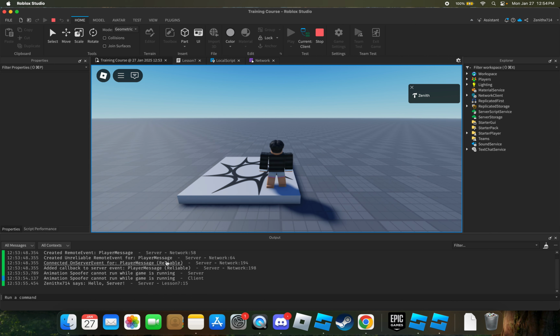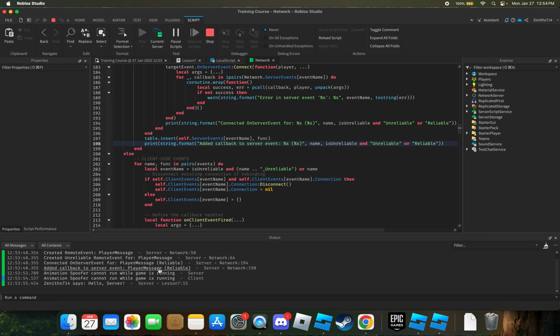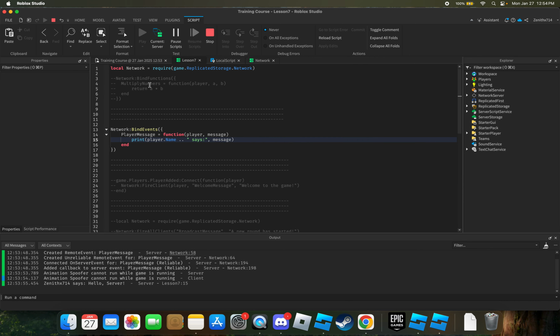So as you can see, it says reliable. So this is a reliable event. It also creates unreliable underneath, just in case, for if you want to switch to unreliable. But it's currently reliable, so that means it will fire it every single time.